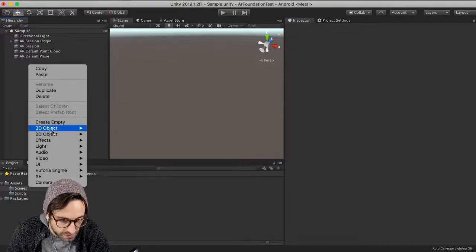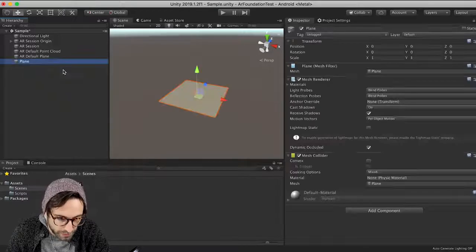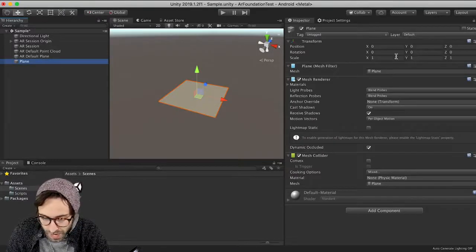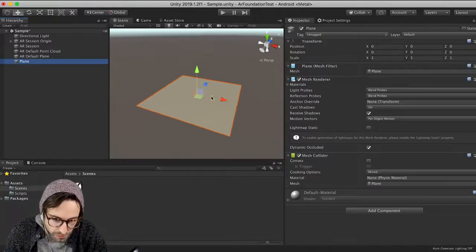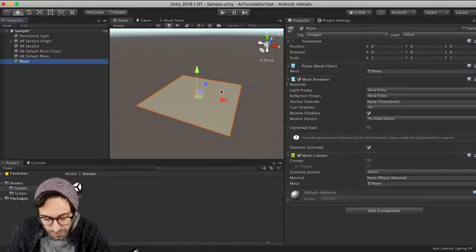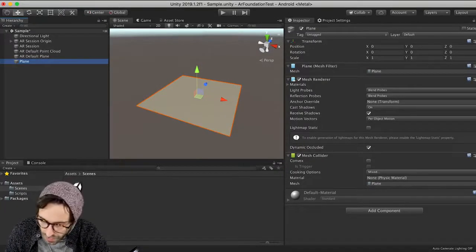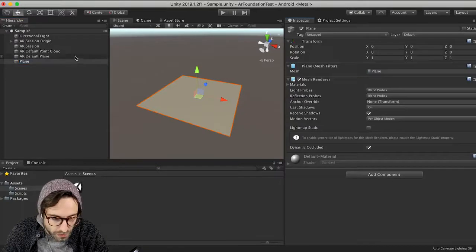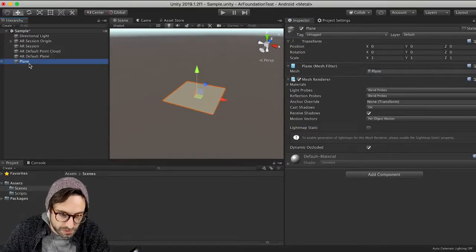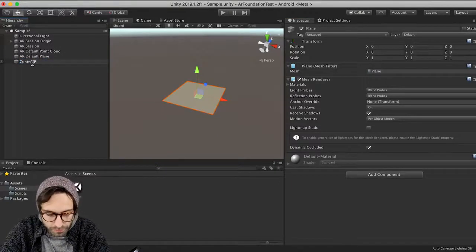Okay, so now we actually have to get our AR parent set up. So right click in the scene and let's create a 3D object, a plane, and make sure this is all zeroed out. This could potentially be used for rendering AR shadows and stuff like that, but we're not going to do that today. So for now, let's remove the mesh collider, and let's just rename this content parent.